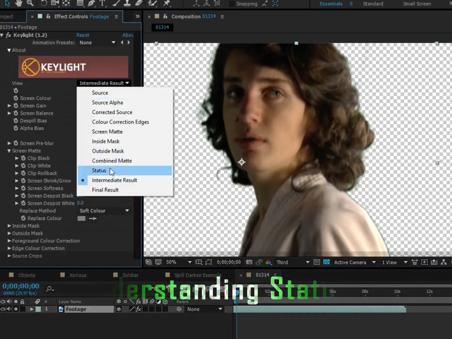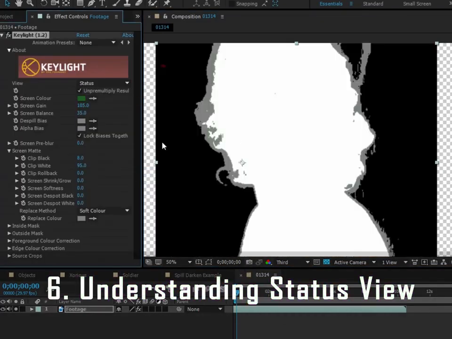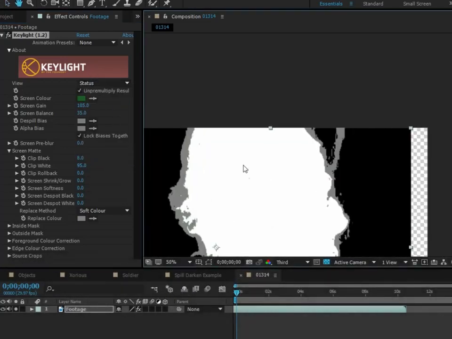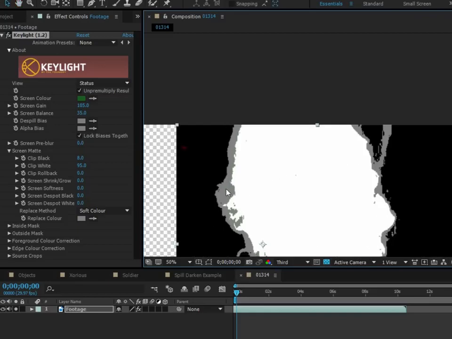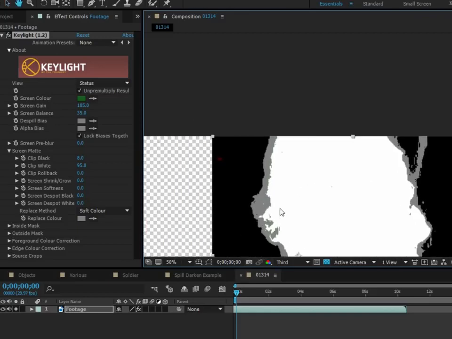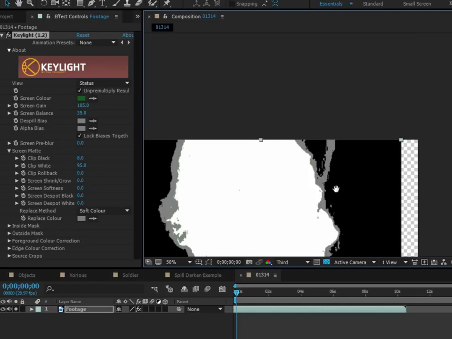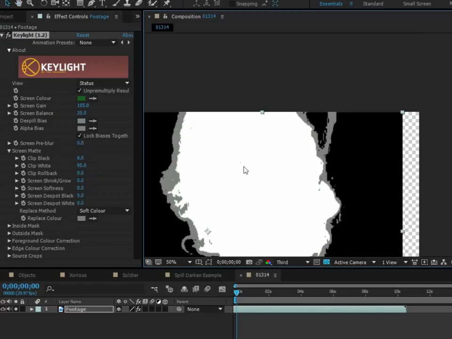Also, while we're at it, I want to show you how to understand this status view. So you can click view and do status, and it's going to show a little more of a strange setup. Basically, this just shows you where there are transparent areas, all right? So even if it's just slightly opaque, it's going to show you in gray that there are transparent areas there. So you can get a more clear view of what areas actually are transparent to any degree. And then we can adjust those settings appropriately.